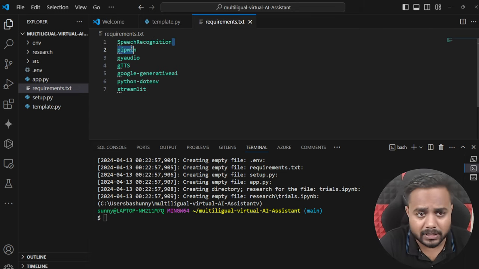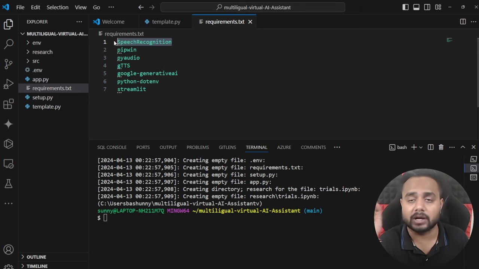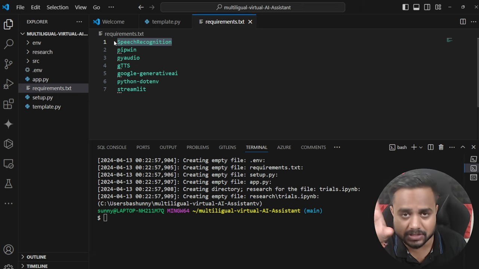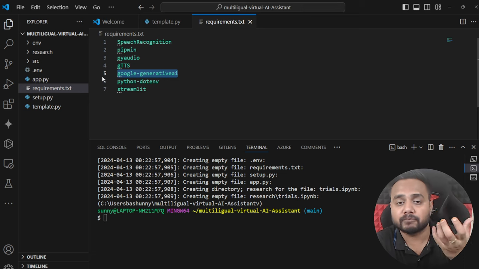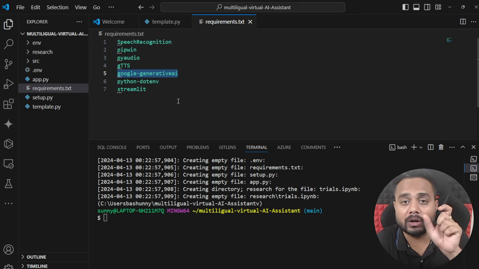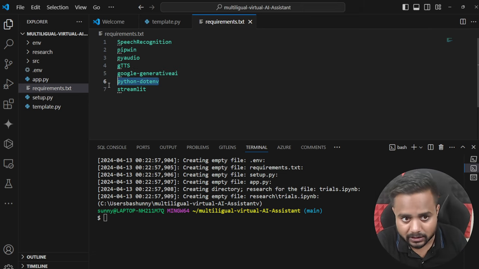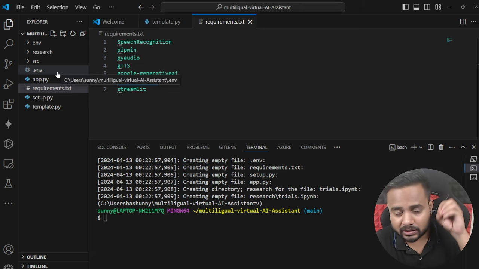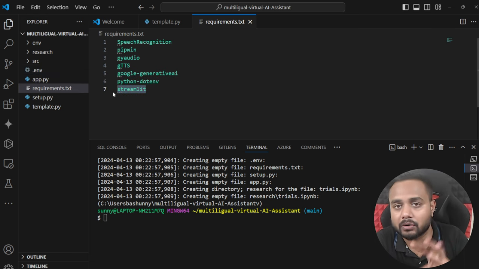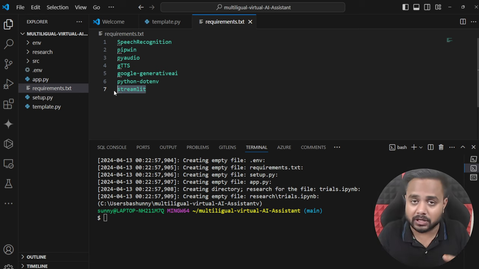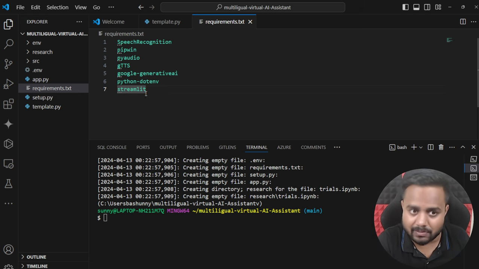The first requirement is speech recognition, so this speech recognition module will be required. Then pipwin, then PyAudio, then gTTS, Google text to speech, then google-generativeai for getting the Gemini-pro model, then python-dotenv for fetching the environment variables from the .env file. Then Streamlit, because at the end we are going to serve the application, and for that Streamlit will be required. So these are the libraries, guys, which are required here.